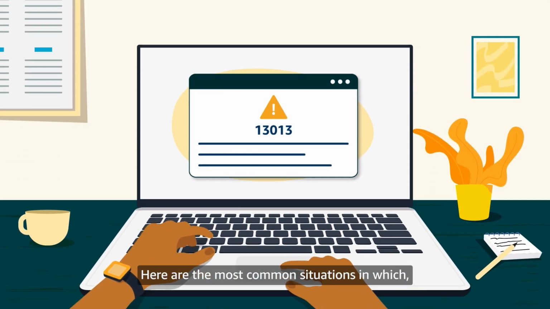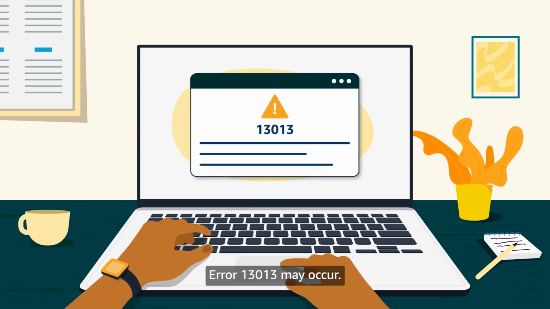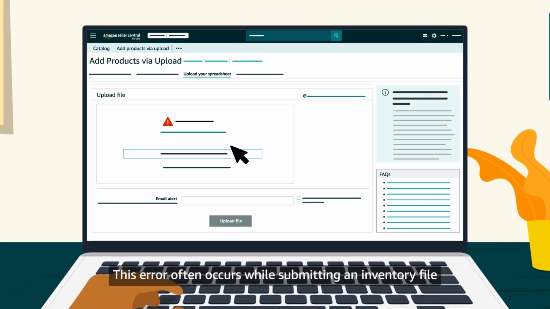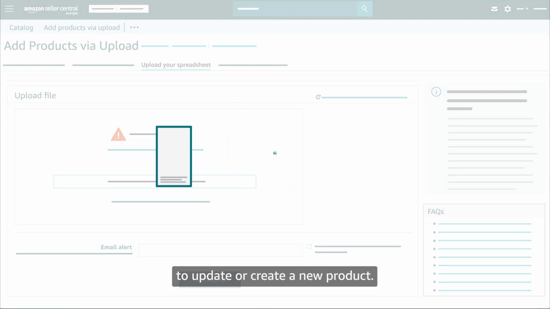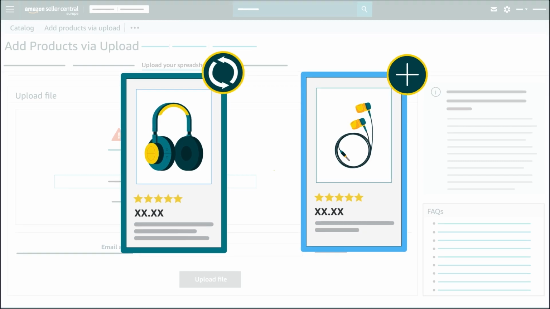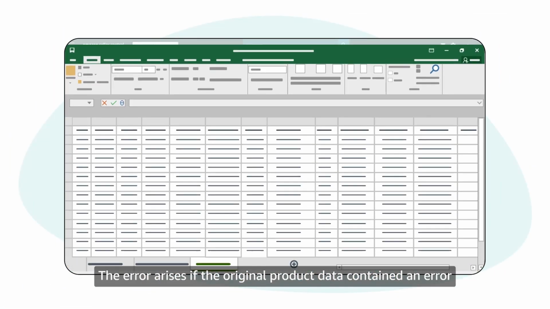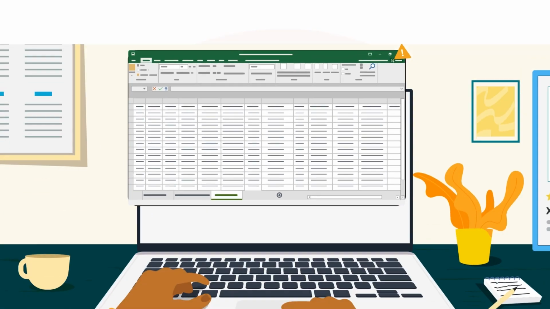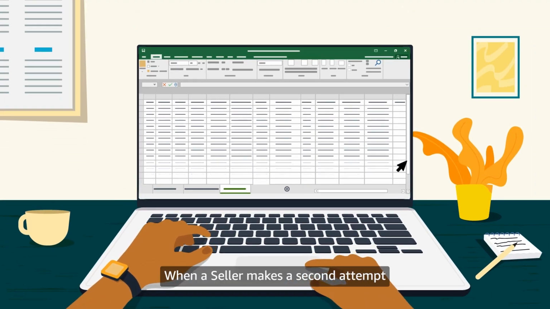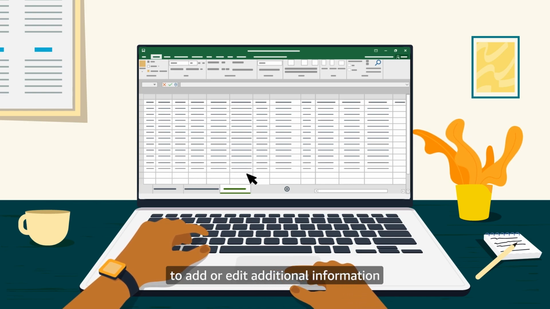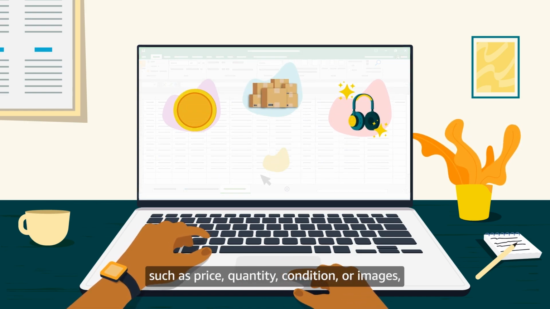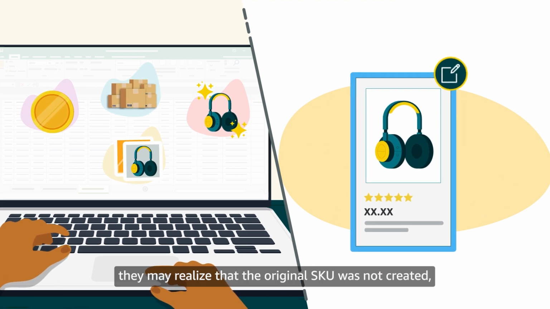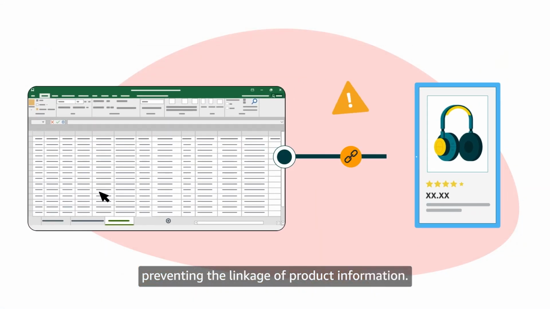Here are the most common situations in which error 13013 may occur. This error often occurs while submitting an inventory file to update or create a new product. The error arises if the original product data contained an error, preventing the creation of the SKU. When a seller makes a second attempt to add or edit additional information, such as price, quantity, condition, or images, they may realize that the original SKU was not created, preventing the linkage of product information.